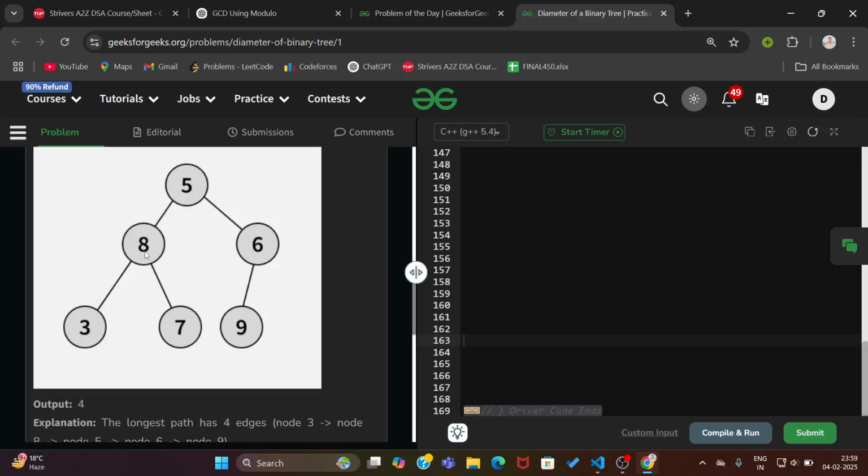So we can take the height of this, because there is a height. This is one height, there is one height here, and one and one make two heights. So the diameter at this node is the sum of the heights of both sides. There is a diameter at that node 8.